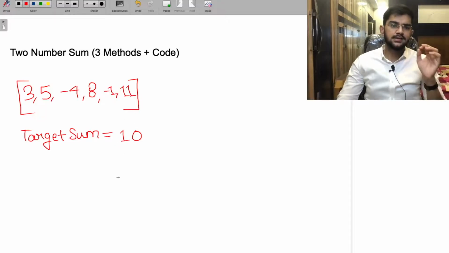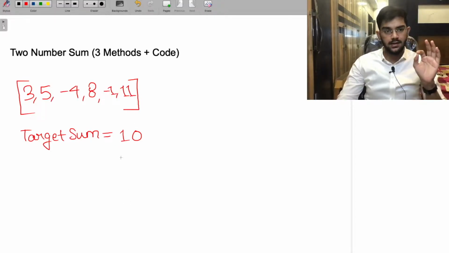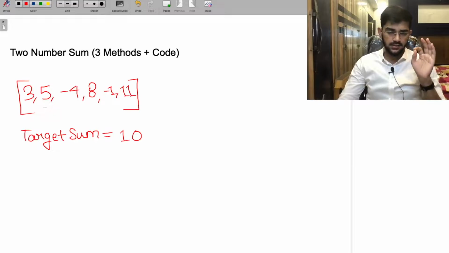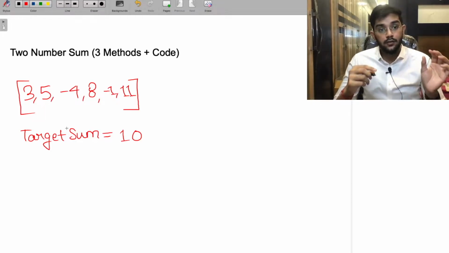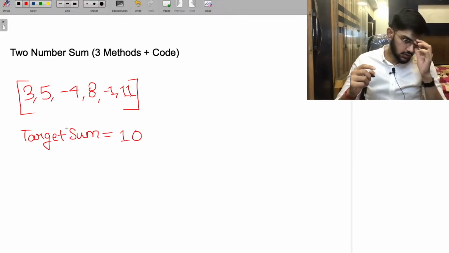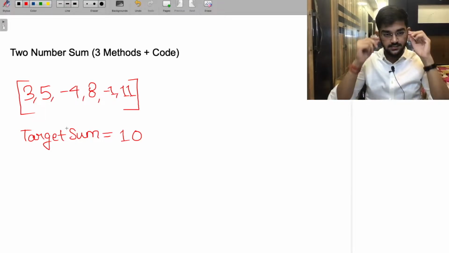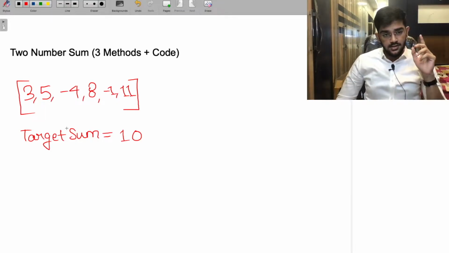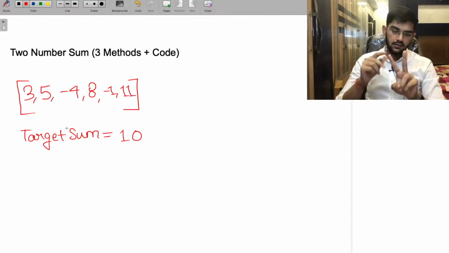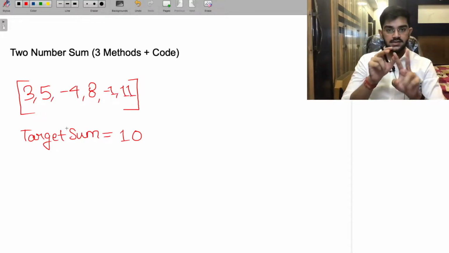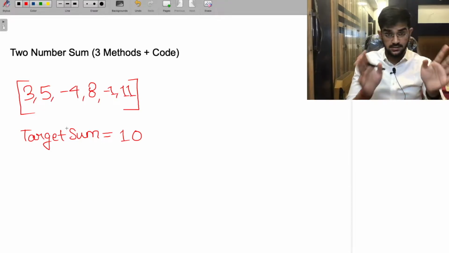So basically in the problem statement you will be given an array. In this case the array elements are 3, 5, -4, 8, -1 and 11, right? And then you will be given a target sum, which in this case is 10. So you have to find two numbers from the array, exactly two numbers, not 3, not 1, on the addition of which will give me a sum equivalent to the target sum. As simple as that.